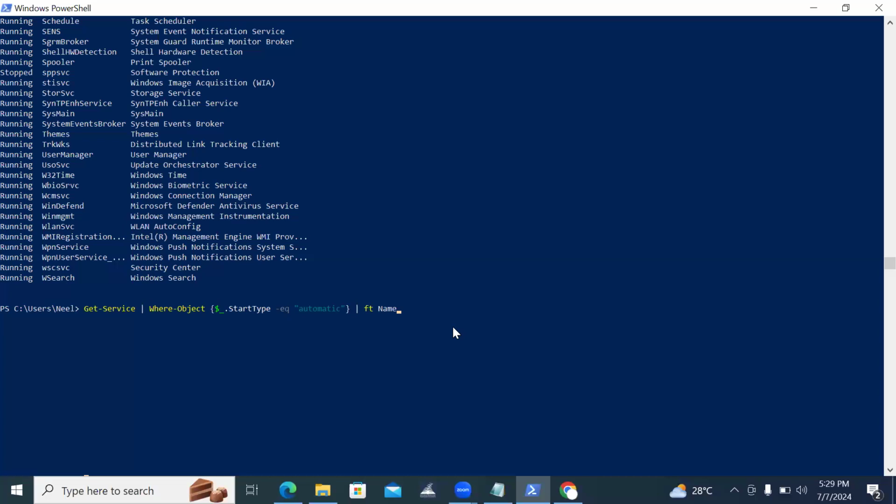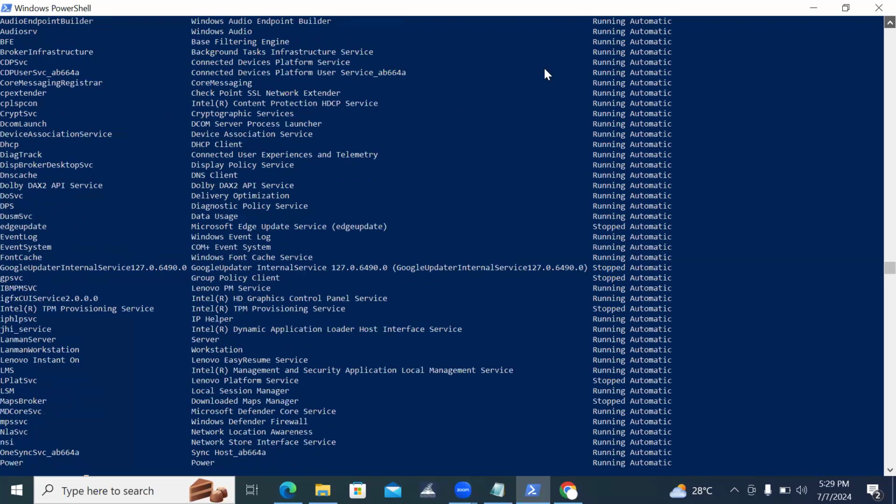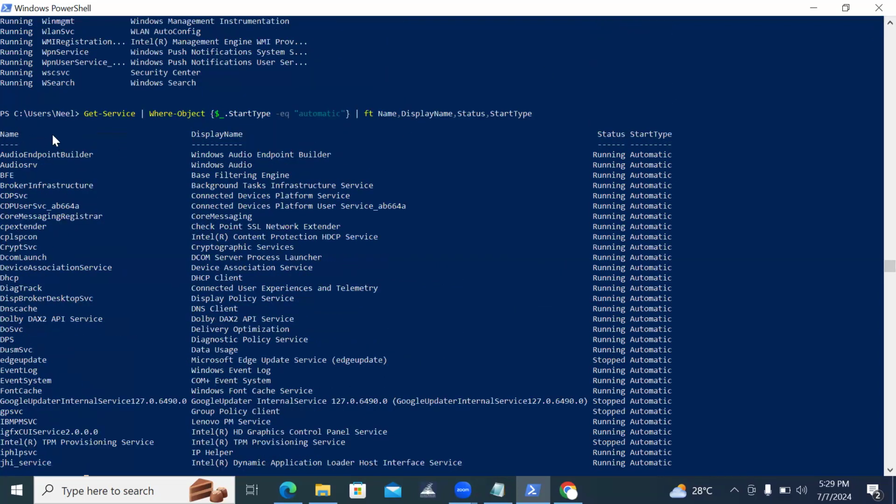Now you need to type Name, comma, DisplayName, Status, and StartType. See this? Whatever we wrote above was correct, but the result is coming with the default header. But we need an additional header to be added, which is called StartType. It was not there by default, but we need to display that. To add an additional header, we would use Format-Table along with the others.